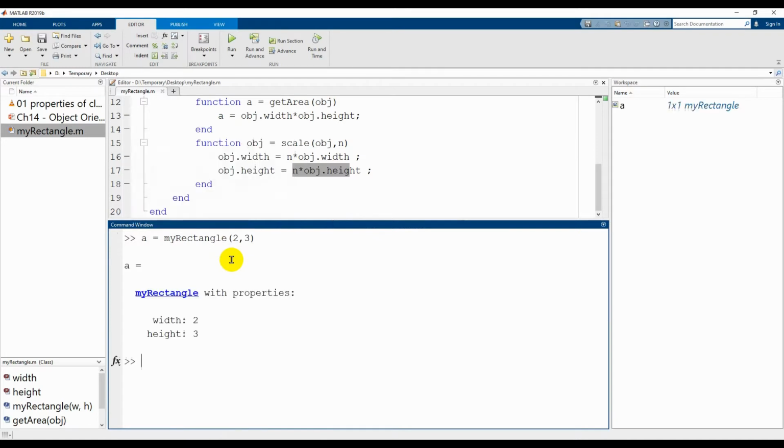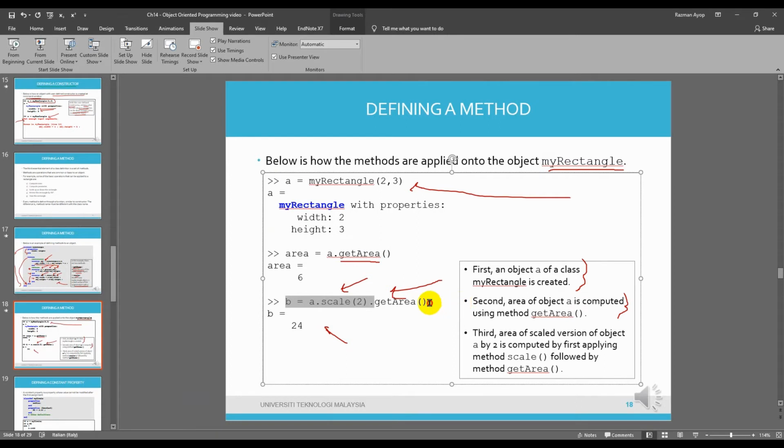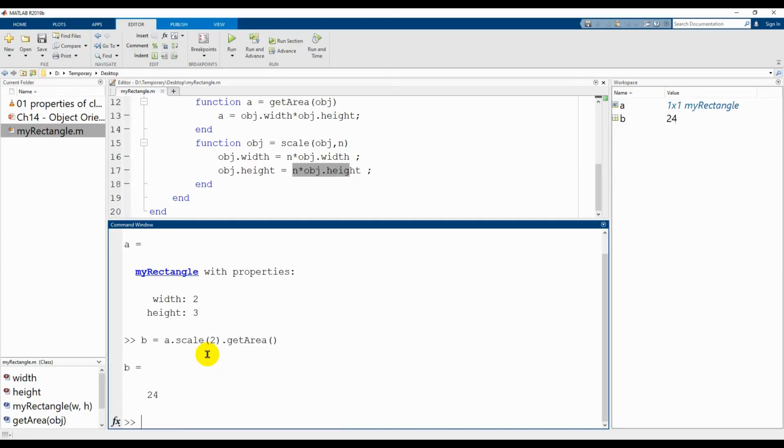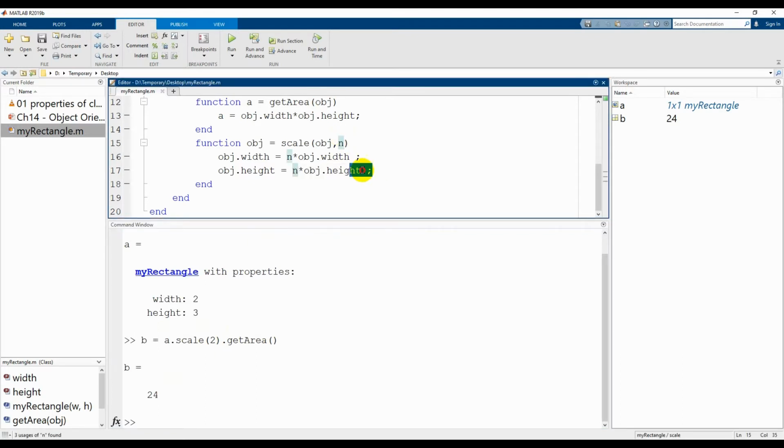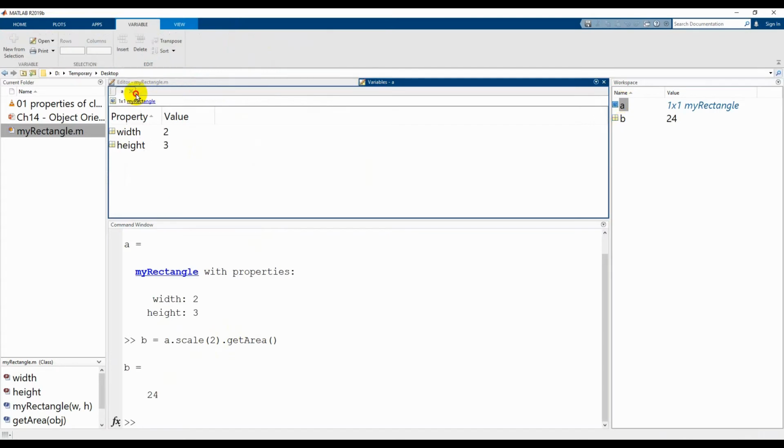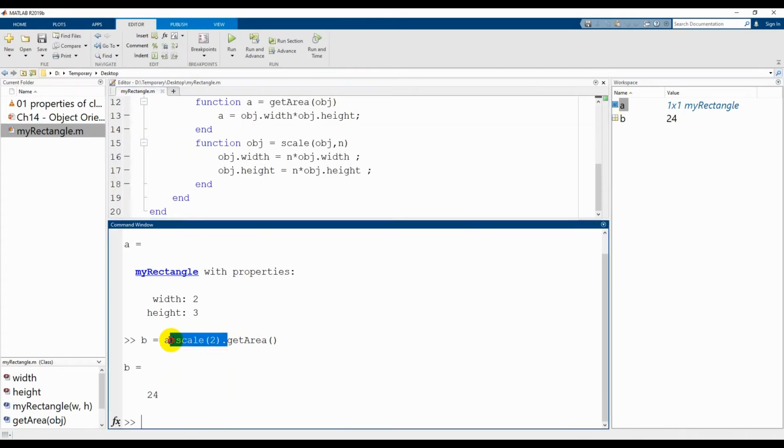My rectangle here, you define it, and because you want to get the area, you have to scale it first and then you get the area. So you can call two functions at once. Basically you run this first. From this object you run it first, it will scale it up, and then you multiply by the area.